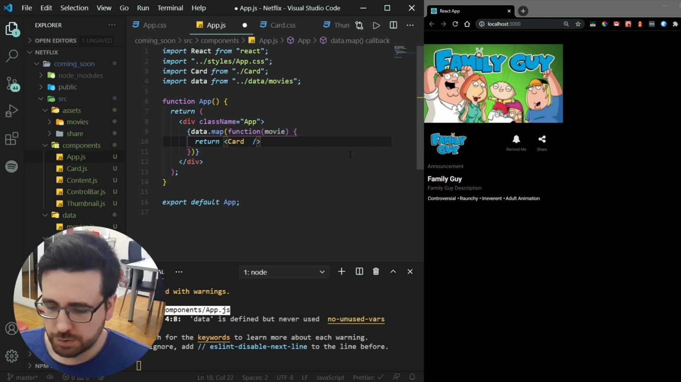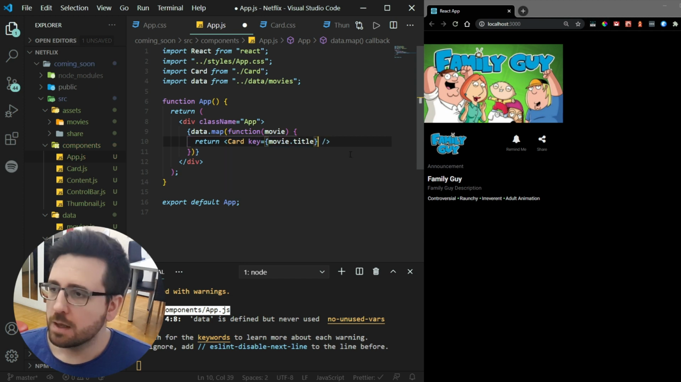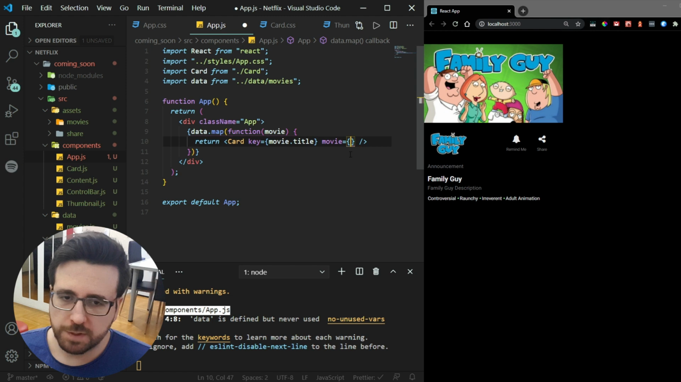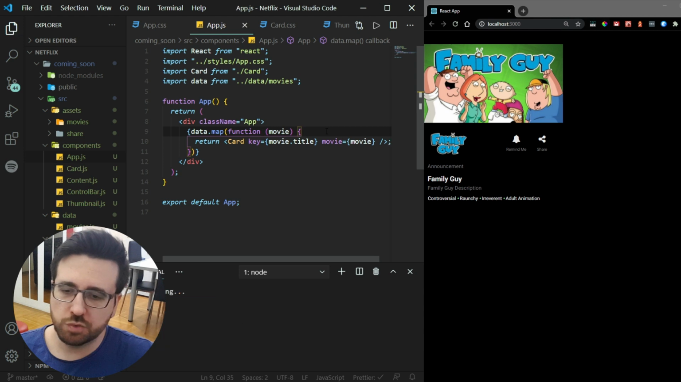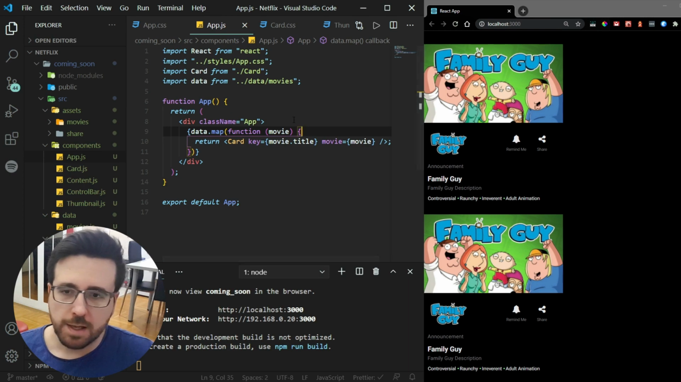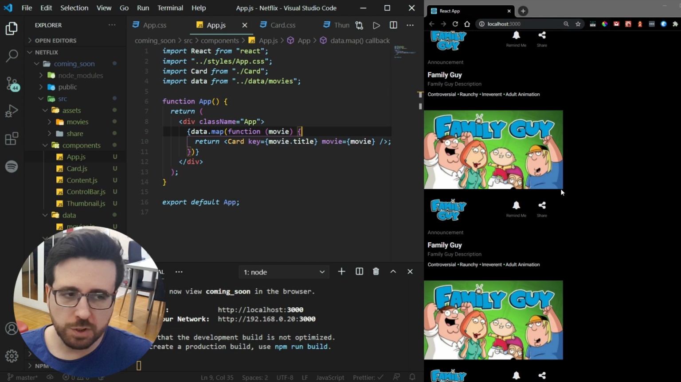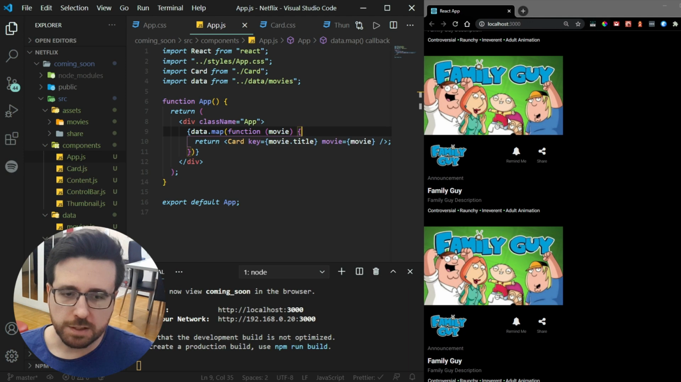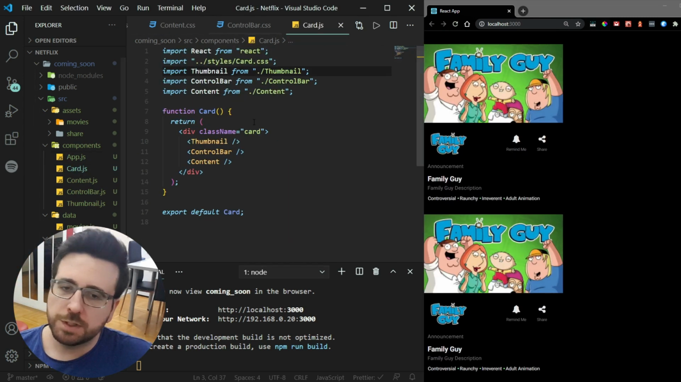And for the card, we need to set up a key because we are iterating, and React wants us to have a key when we are iterating. And we are going to say movie.title. And we are going to say movie equals movie. So this is a prop that we are going to pass into the card. And we are going to basically pass in the whole movie. And as you can see, since we are looping through and mapping everything, we just got a bunch of cards over here.